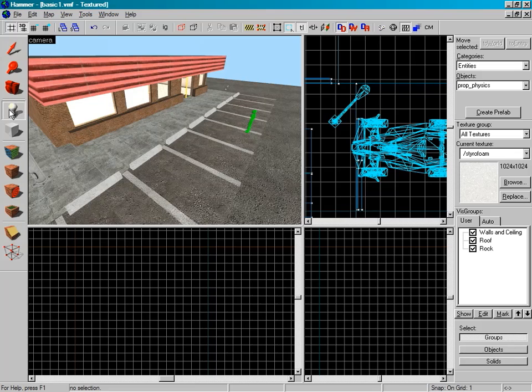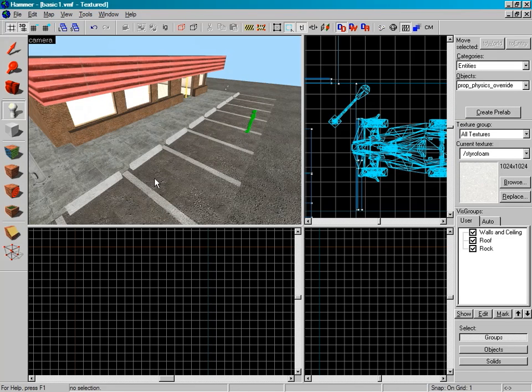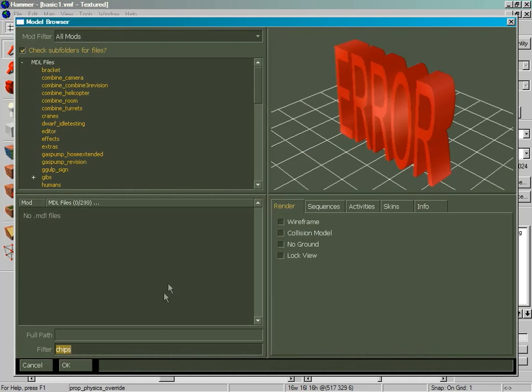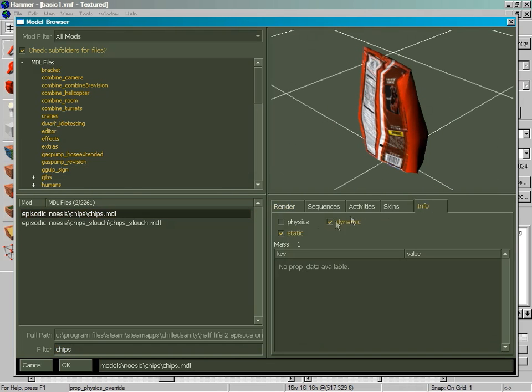Now go back to entities and select prop physics override. We're saying no way, man, we want a physics prop. We're putting our foot down. So double click on that, browse again, we're still in the hunt for chips, and still waiting for it. There it is. Now it still says it's incompatible, but that's alright because we're overriding that. Making the rules and breaking them.